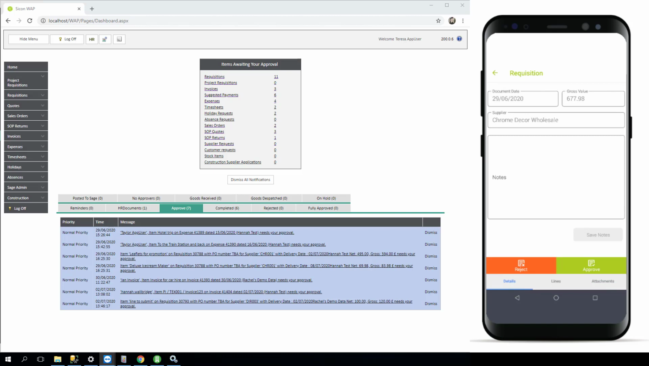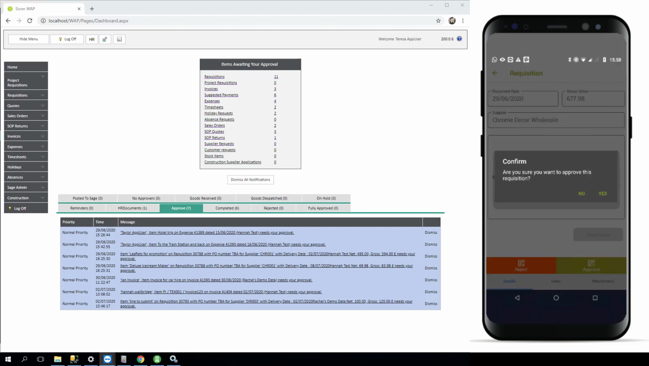So once you've had a look at the document and you're happy to approve it, you can approve it from this screen. Alternatively, you might want to select a couple at a time from the home screen, and I'll show you how to do that as well. So for this one, I'm going to approve it. Yes, I want to approve.